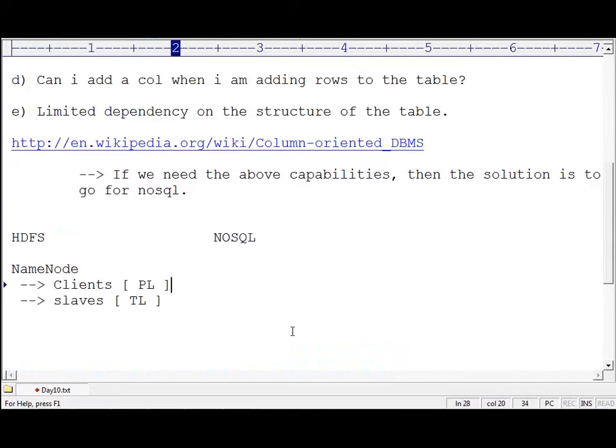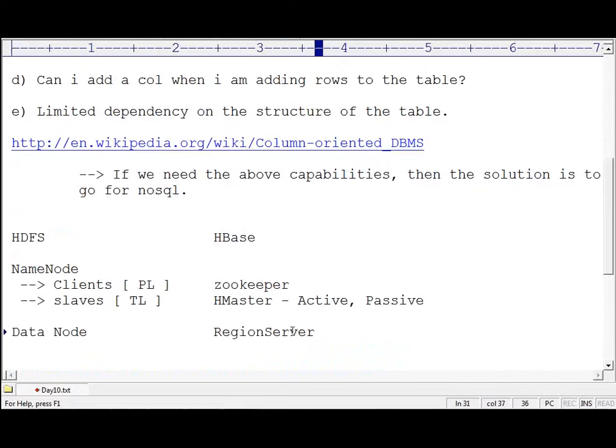They realized that this was getting overloaded. So in HBase, they have separated the responsibility of talking to the clients into a component called Zookeeper, and for talking to slaves they have got something called HMaster. And please remember, HMaster is going to be active and passive. Then we had data nodes. Over here, the data node is done by something called the region server daemon. These are all different daemons that will come up.